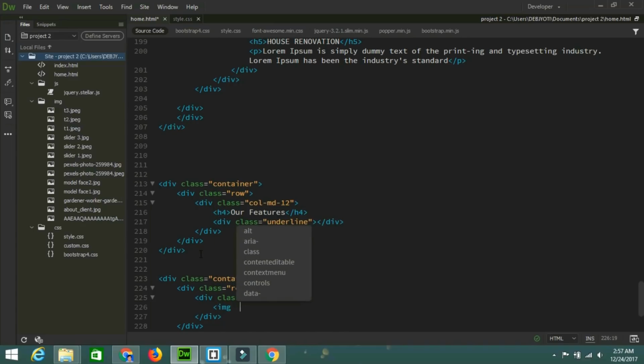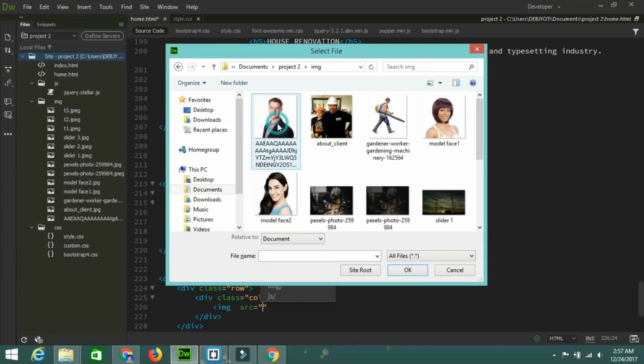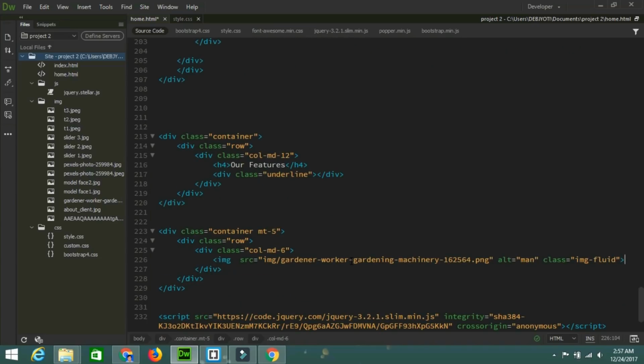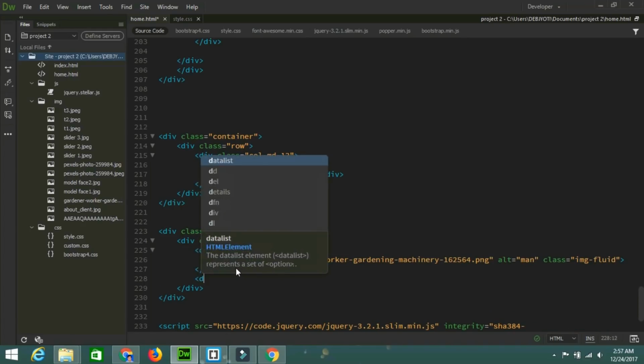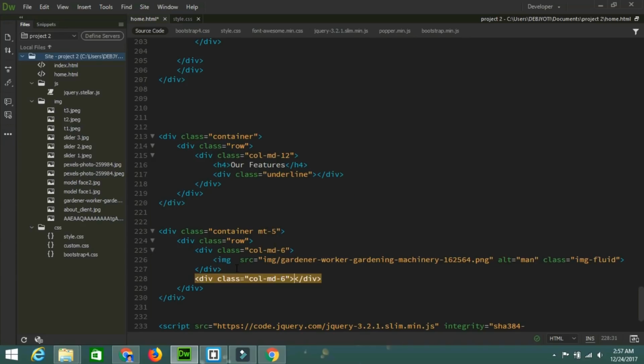Close it, and we have to take an image. Our source will be this one. The alt will be, and class will be include. Close it. After that, come out of this div, and in between the row take another column D6. So it's done.